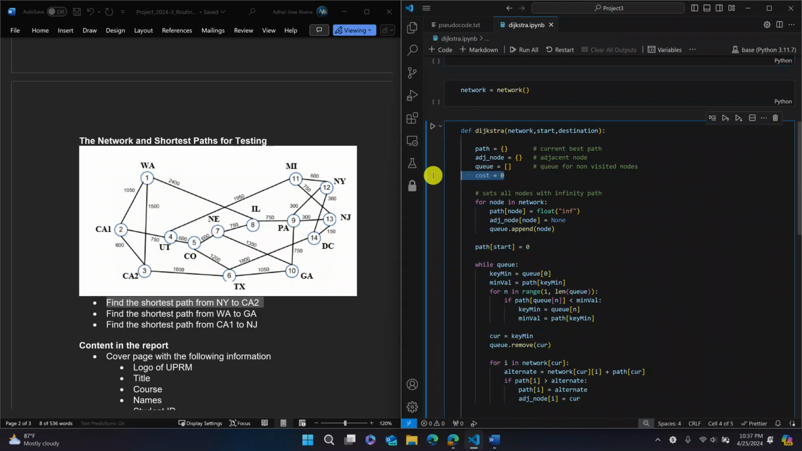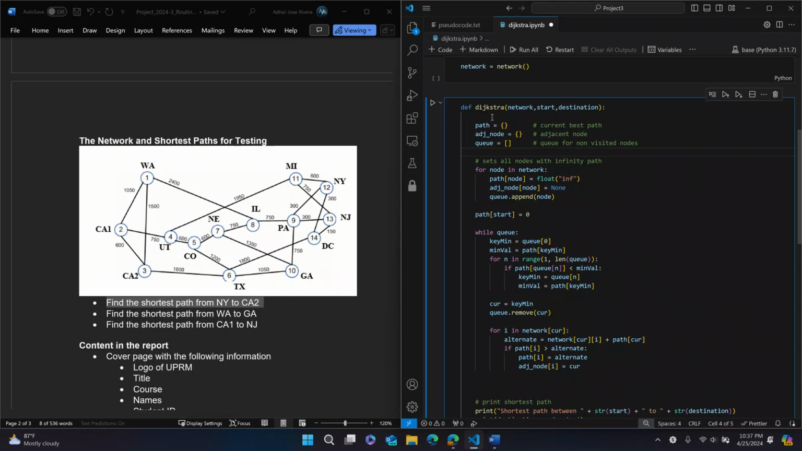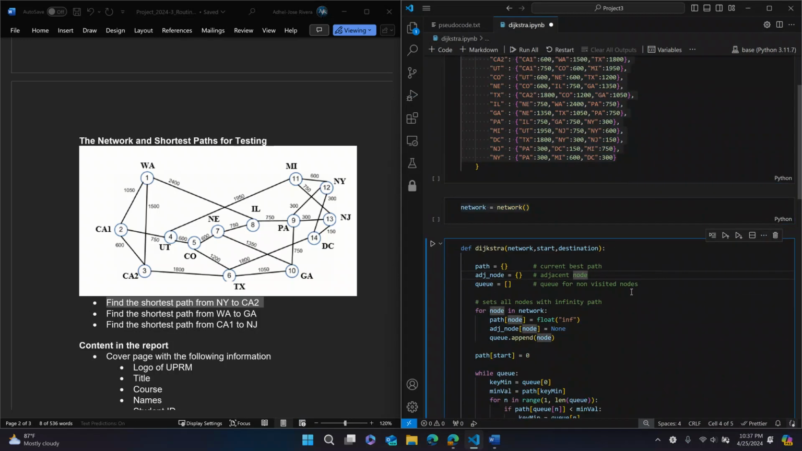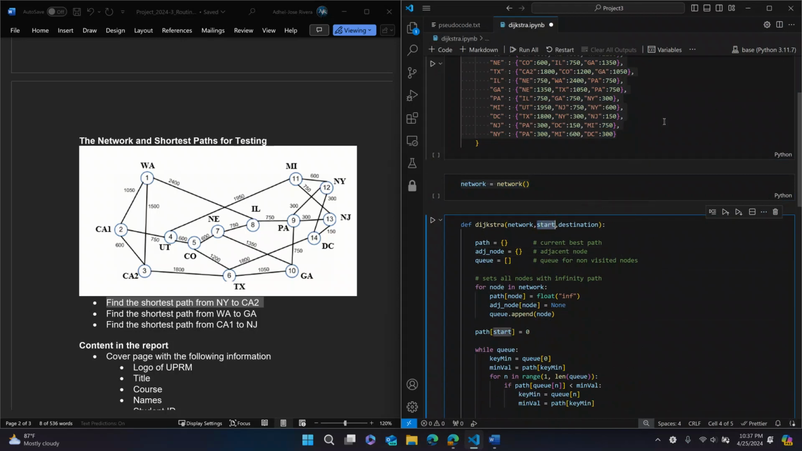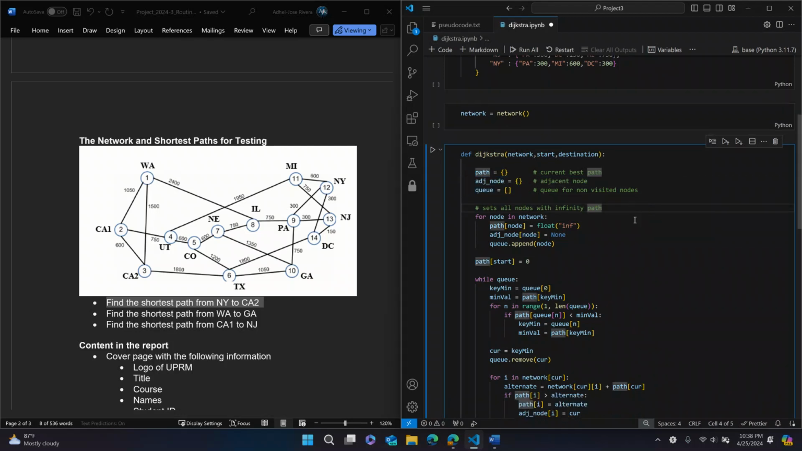Here we have part of the code that is no longer used. Here we have the main function of the Dijkstra algorithm. We give it the network, which is this section of the code, where it's declared, the starting position, which is where we're going to start, and the destination node. We then start up a path, which is the best current path. We define an array of the adjacent nodes and a queue for all the non-visited nodes.